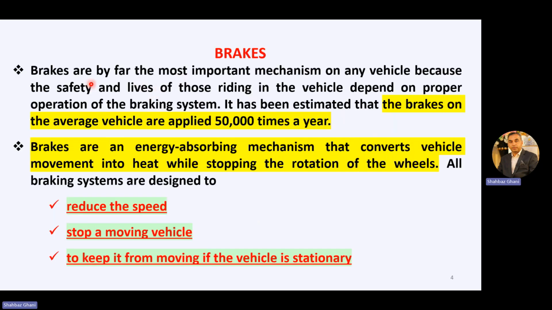So what is a brake? Brakes are the foremost important mechanism on any vehicle because the safety and lives of those riding in the vehicle depend on proper operation of the braking system. It has been estimated that the brakes on the average vehicle are applied 50,000 times a year. So on average, in a year, it is applied 50,000 times.